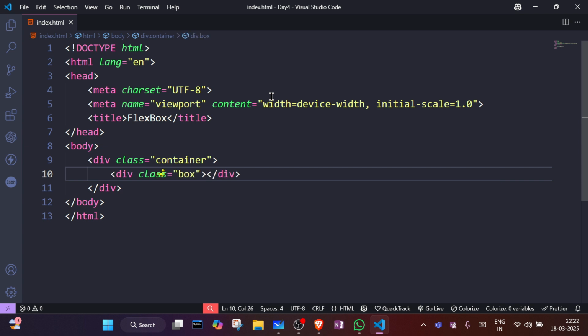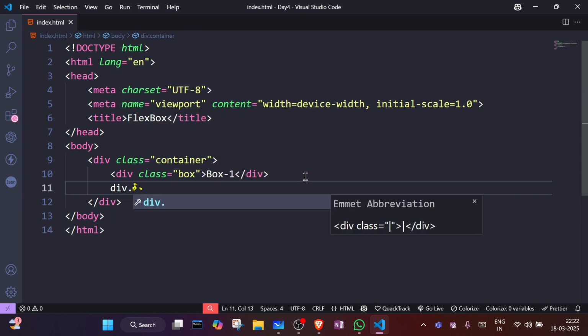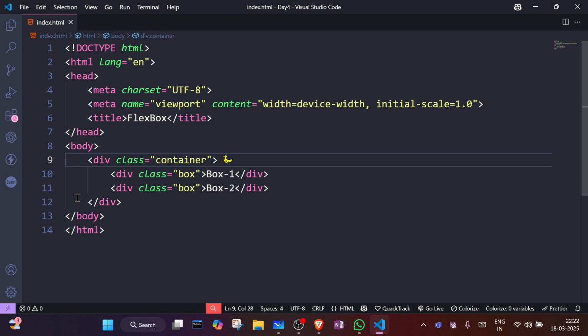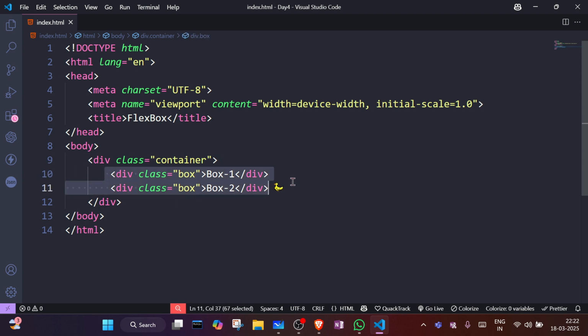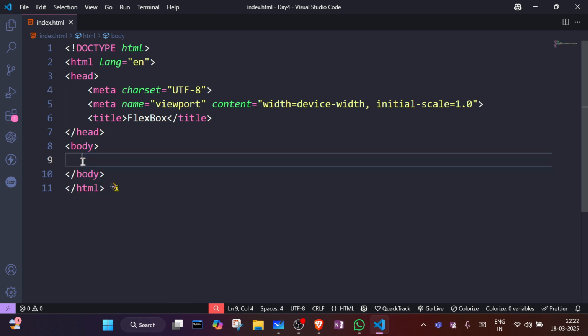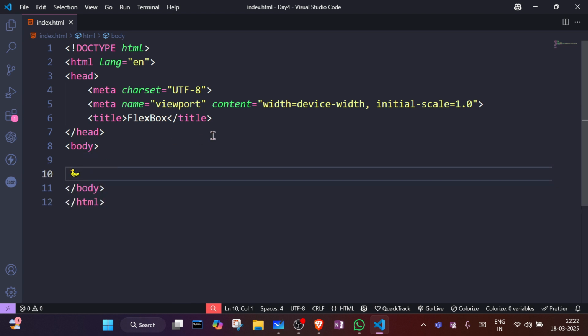Okay, so like box 1, box 2. But if you write like this, suppose we want to create 50 blocks, do we write again and again? That is not the efficient way. So better to use VS Code Emmet. Okay, so how to use VS Code Emmet?